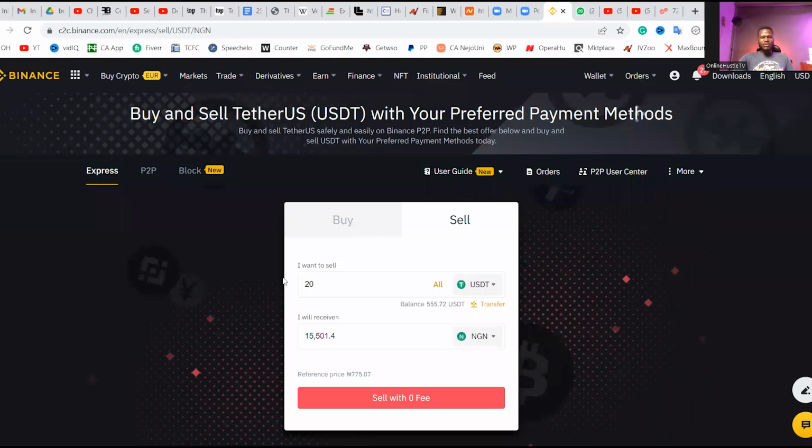So let's say I want to sell 10 USDT. It says the lowest you can sell is 20 USDT, unless I want to sell everything I have, for instance. The person they found is buying it at 775. That means I'm going to be getting 430,000 Naira if I sell everything I have inside of Binance right now. That's how easy it is.